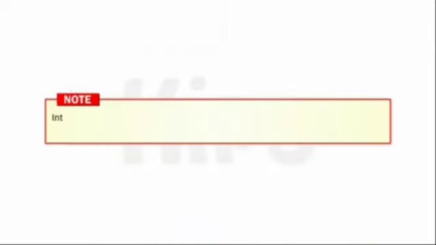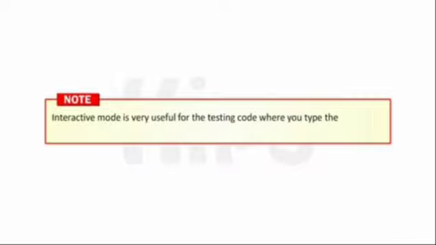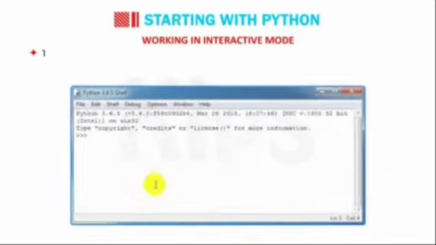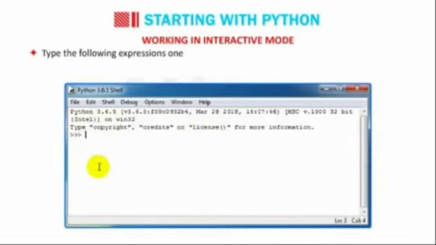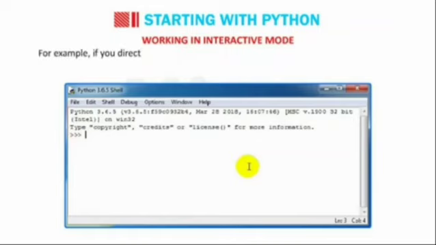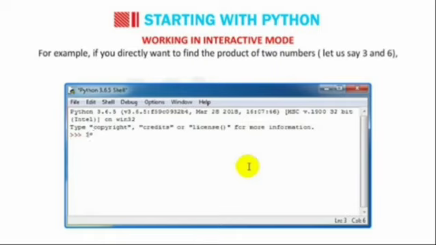Students, note that interactive mode is very useful for testing code, where you type the commands one at a time and get the result or error immediately. Type the following expressions one by one next to the Python prompt and press the Enter key after every expression. For example, if you directly want to find the product of two numbers, let us say 3 and 6, simply type 3 * 6 next to the Python prompt.